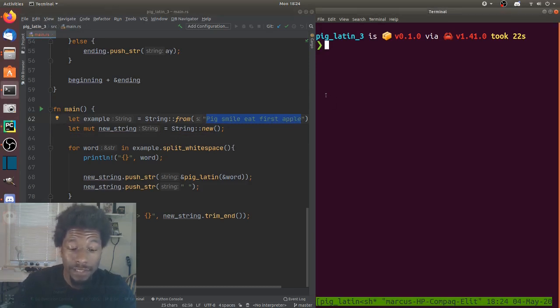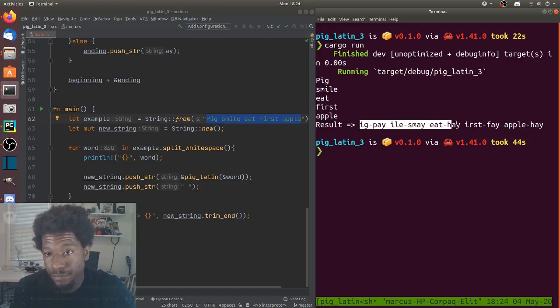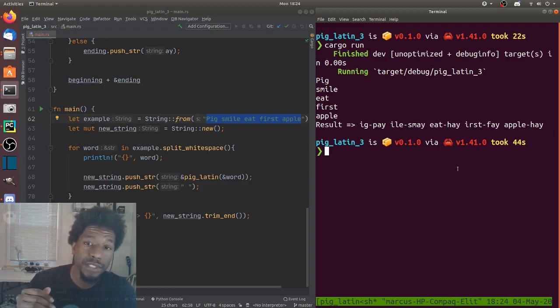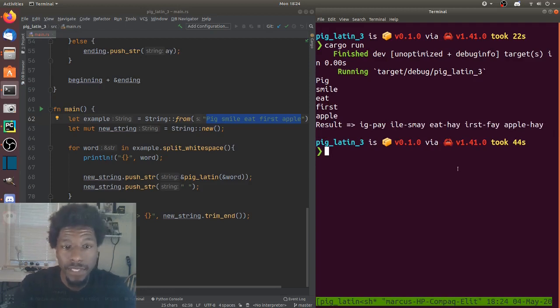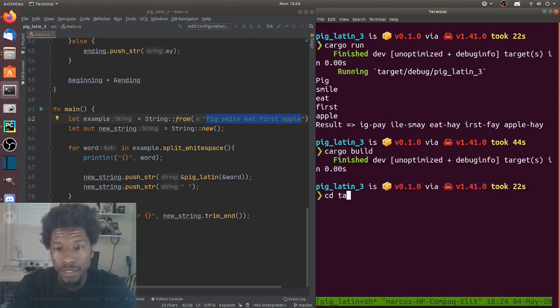If you want to see how that is done, we could just run the program. So cargo run. And that is a string, pig, smile, eat, first, apple, and here's the result. Cool. So let's go through the basics of getting it set up to run in GDB. So we need a binary that has debug information. Cargo build. And then we can go to the target, debug, GDB. What is this called? Pig Latin.